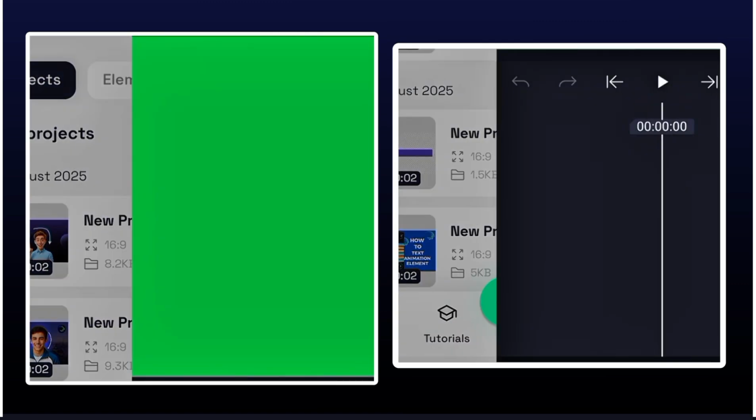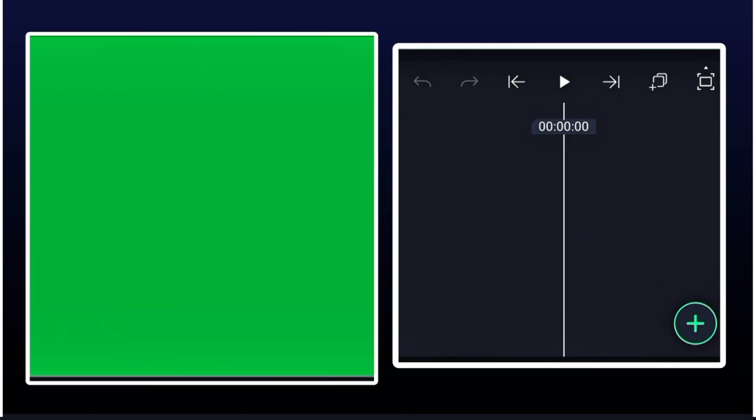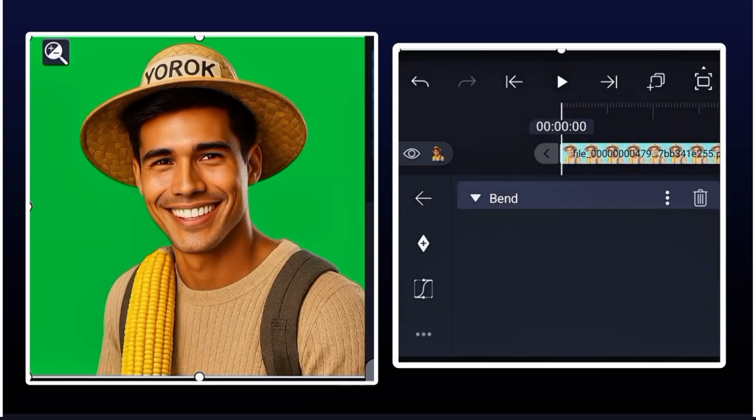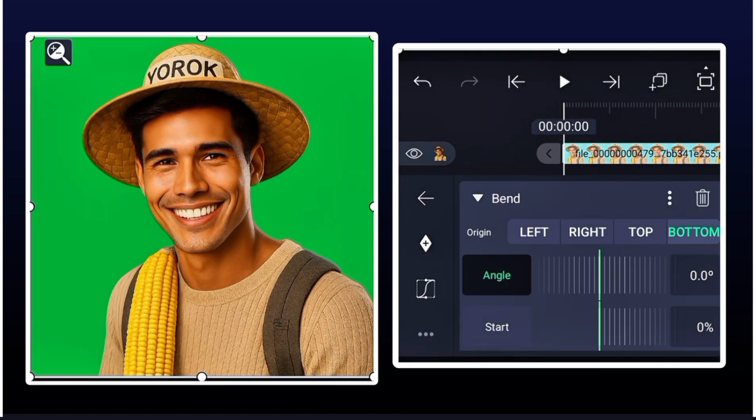First of all, select your green background in Alight Motion. Now simply add your image as a PNG, then go to Effects. Here, add an effect called Bend. Click on Bend and open the effect. Now you'll see options for top, bottom, left, and right.